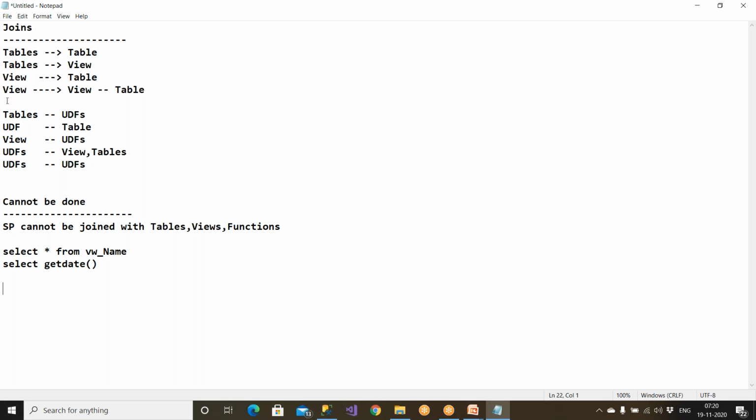Tables and views can be joined. A table can be joined. A view and a table can be joined. A table and a UDF can be joined. A UDF and a table can be joined. A view to a UDF, a UDF to a view, a table, anything can happen, but only views and user defined functions, nothing else.